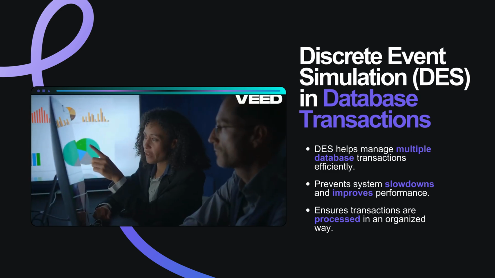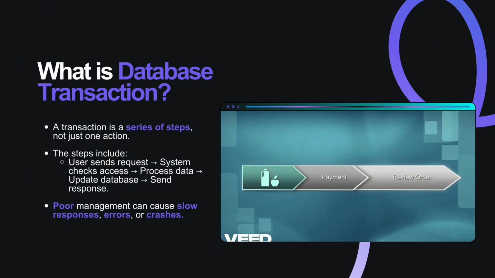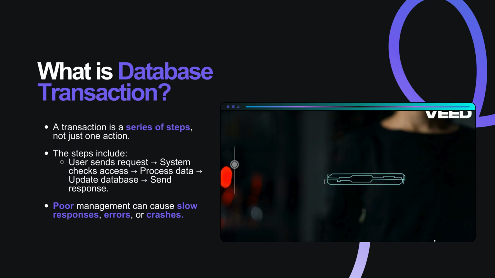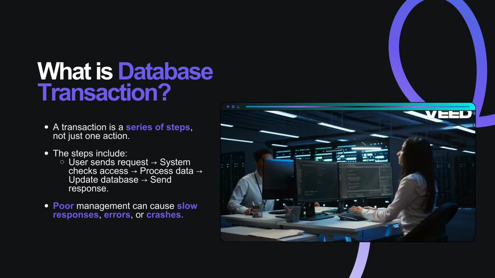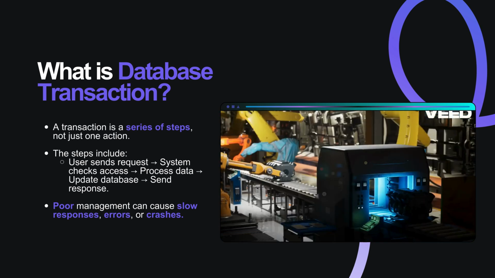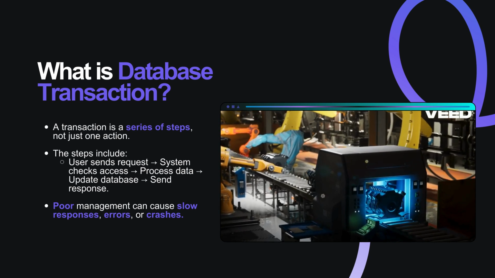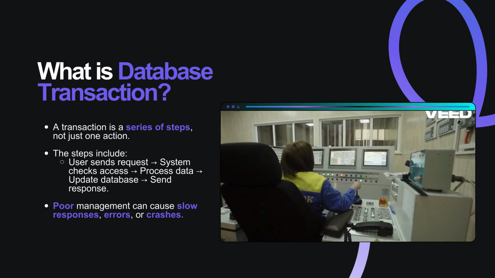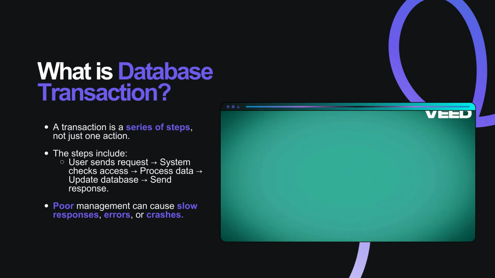Without proper management, the system can slow down and perform poorly. A database transaction is not just one action but a series of steps. It starts when a user sends a request, and the system checks access, processes the request, updates the database if needed, and then gives a response. If transactions are not managed well, it can cause slow responses, errors, or system crashes. Queuing systems help organize these transactions so they run smoothly and efficiently.